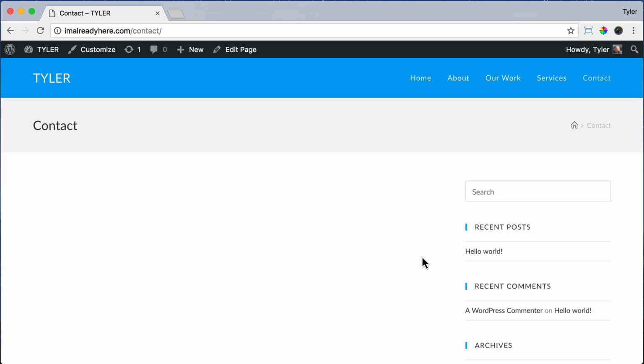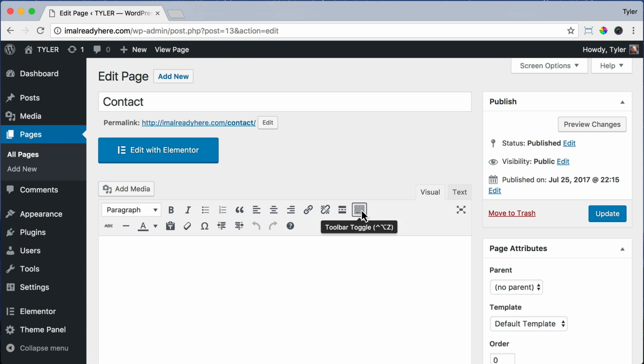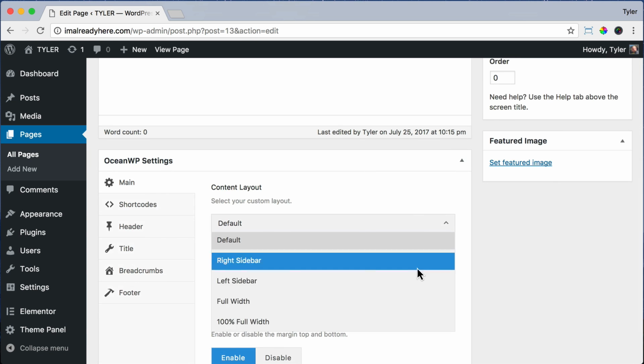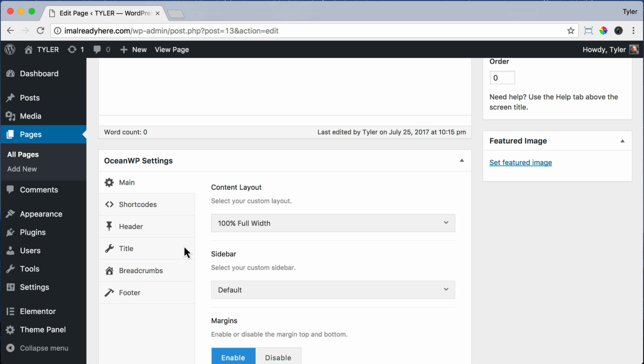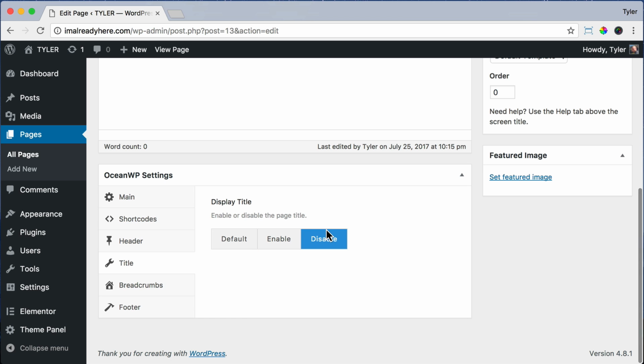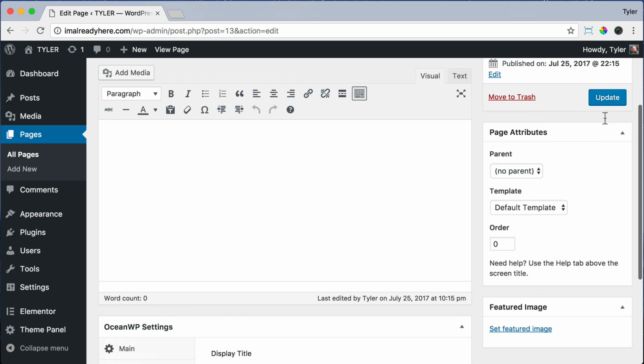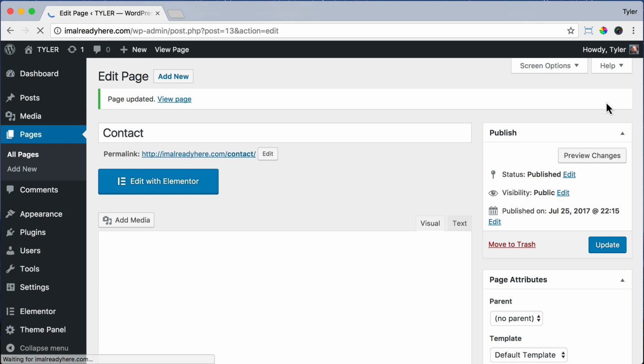So to get rid of your title and sidebar, just click on Edit Page. Then we can scroll down and under Content Layout, we can choose 100% full width. And on the left, click Title and choose Disable. Once we do that, we can scroll up and press Update. Then click Edit with Elementor.